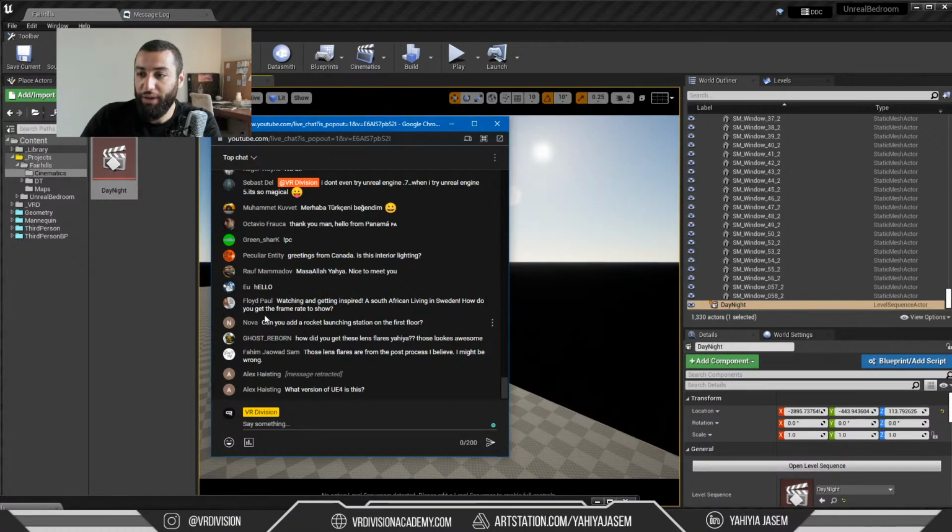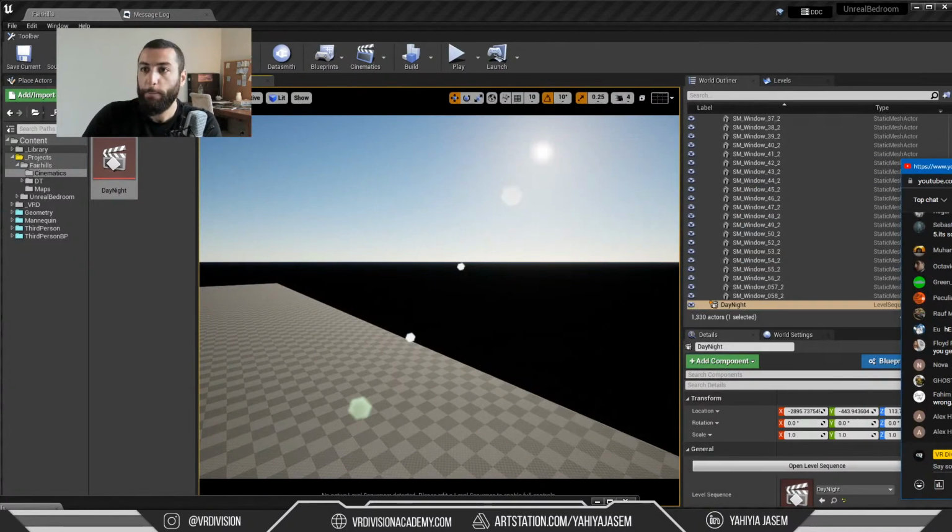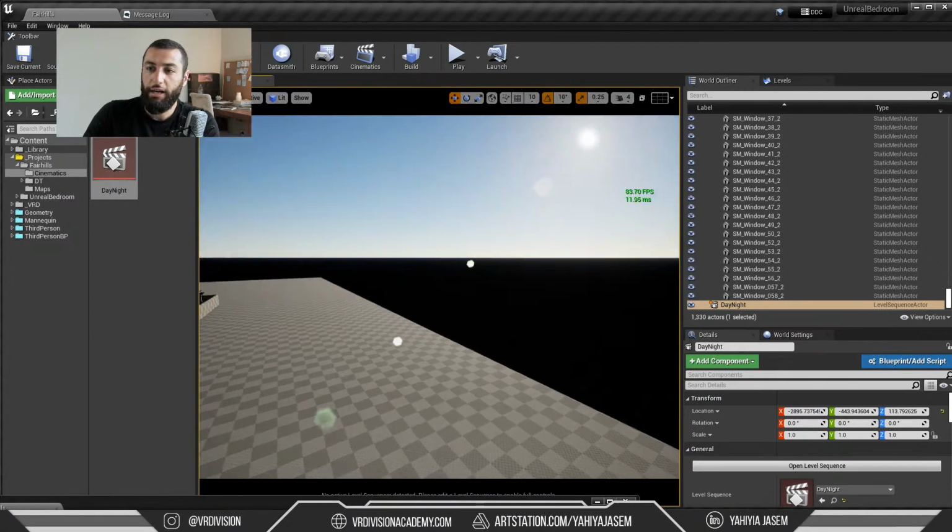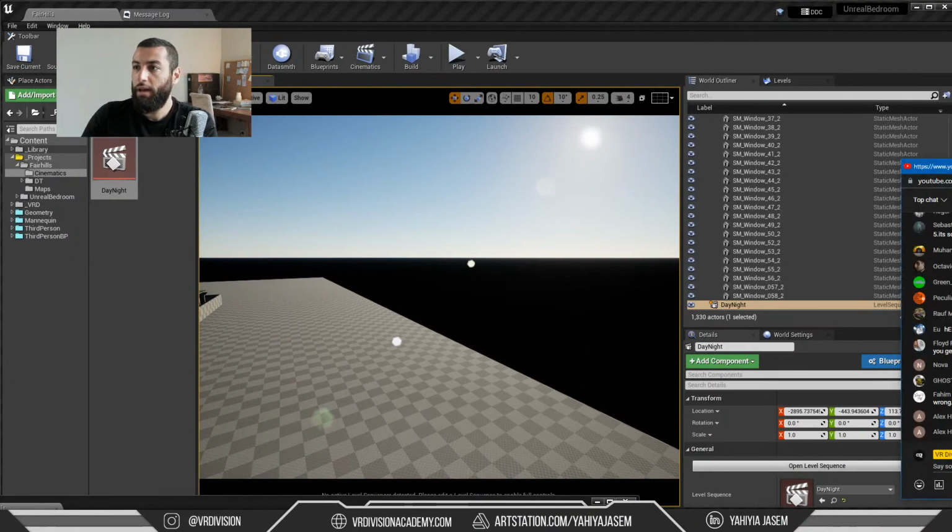Nice. How do you get the frame rate to show? Good question. If you click here, there is the option show FPS and show stats, and here are the shortcuts. And there are some console commands as well.